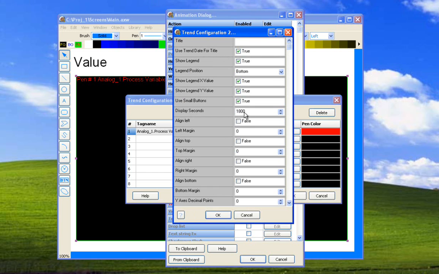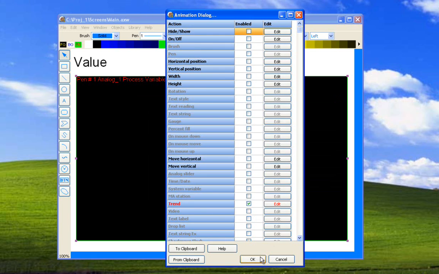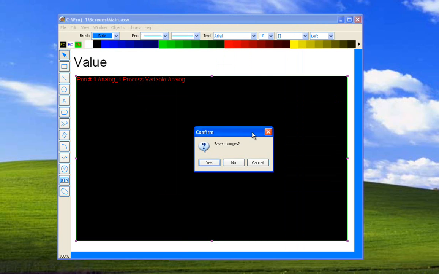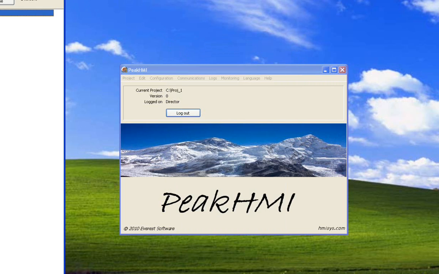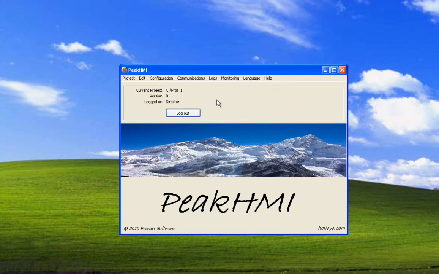Some additional defaults. These are for how the trend initially displays seconds. That's it for this demonstration.